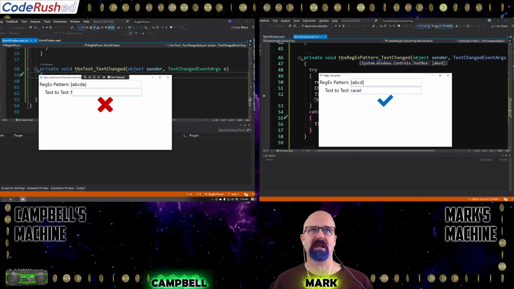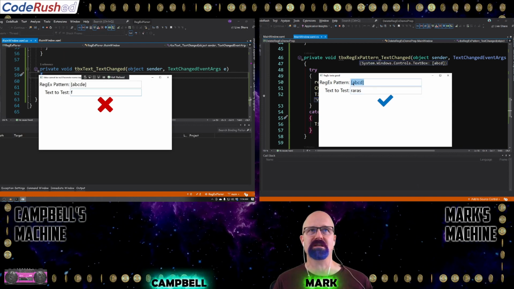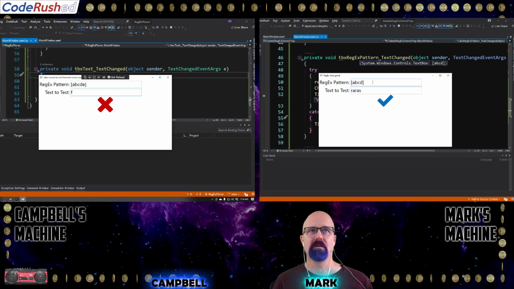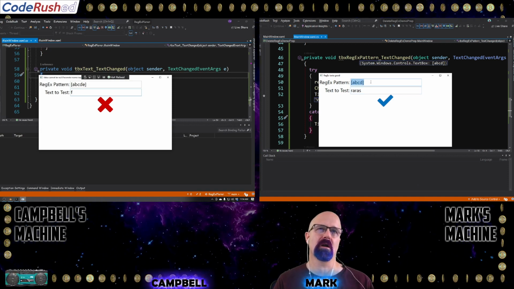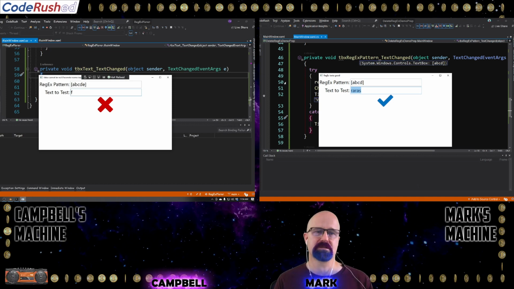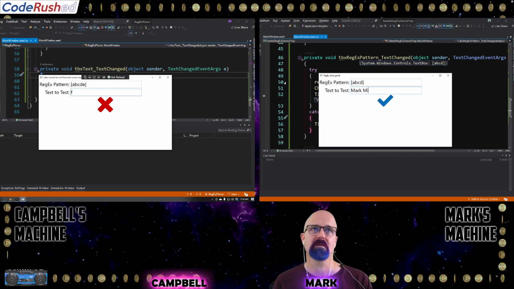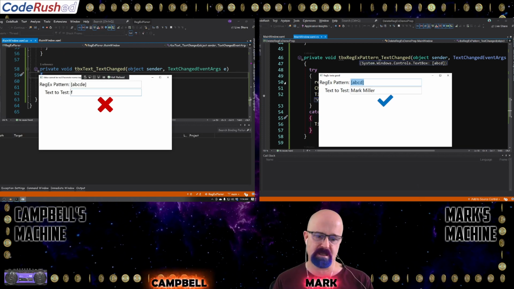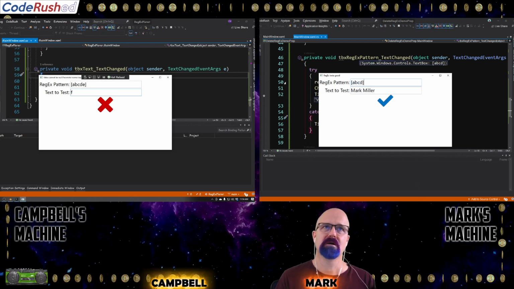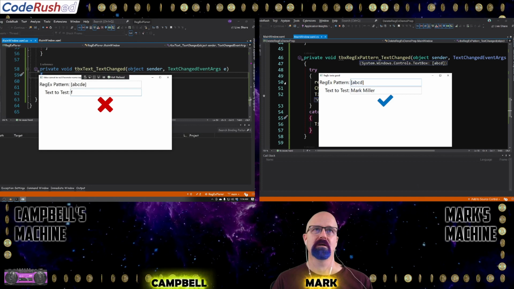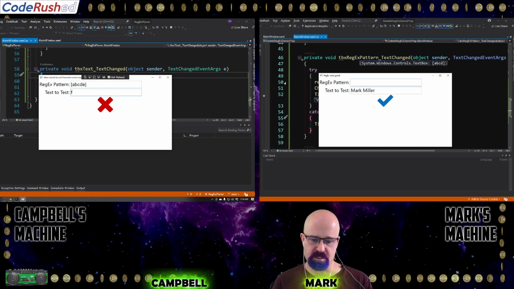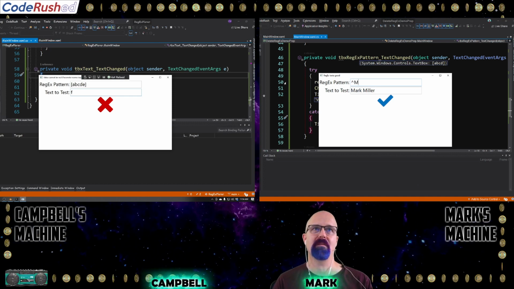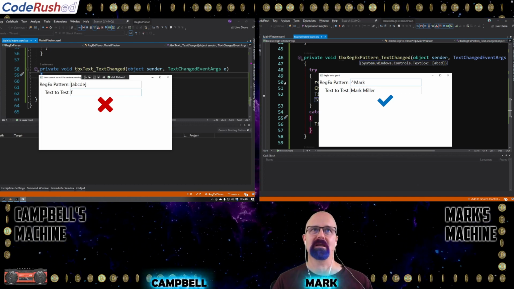So this is getting a match because it's looking to see if any of these characters are inside of here. But let's say we wanted to look for, let's talk about this, Mark Miller. So I'm going to type in my name right there. And let's say that I want to look for something that starts at the beginning of the line. M-A-R, like K, like that.